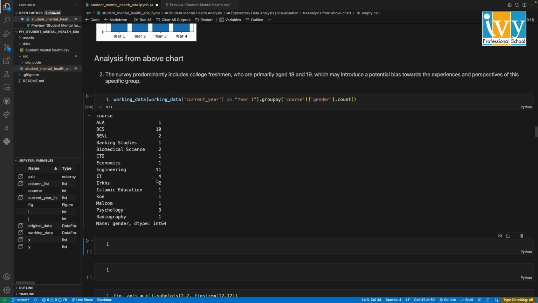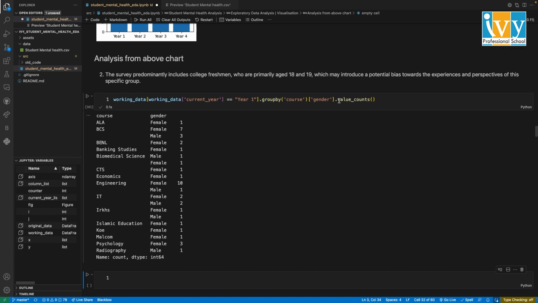Now we have a sort of a series. ALA has one, so all the data are the same. Now we are able to see it for gender specifically. It doesn't make any difference. We could have chosen any column. Values will be the same for all the columns. Now on this count, I don't want count. I want value count.